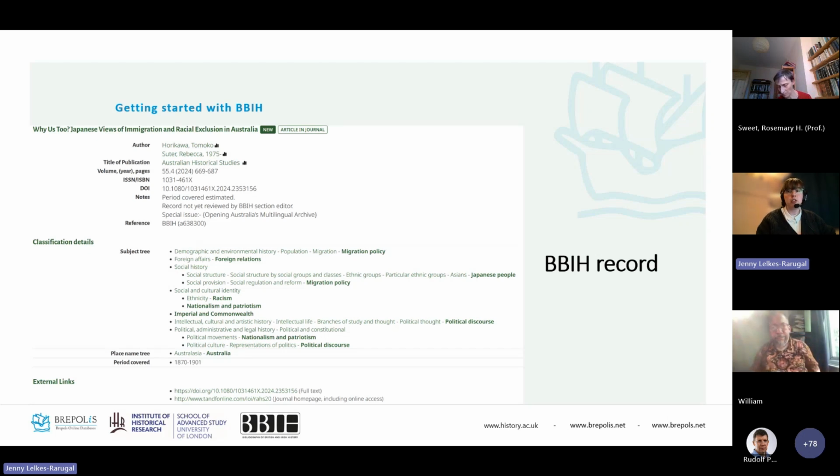And each BBIH record is structured in the same way. So what you'll have is the bibliographical information at the top of the screen, the subject information in the middle of the screen, and depending on the type of record that you're looking at, you may find at the bottom links to book reviews or links to the full text via the DOI, the journal homepage or the publisher homepage, or online databases such as JSTOR or Project Muse. Any text in green is a link to a new search within BBIH, and this is particularly helpful for finding what else the bibliography might hold on your research topic.